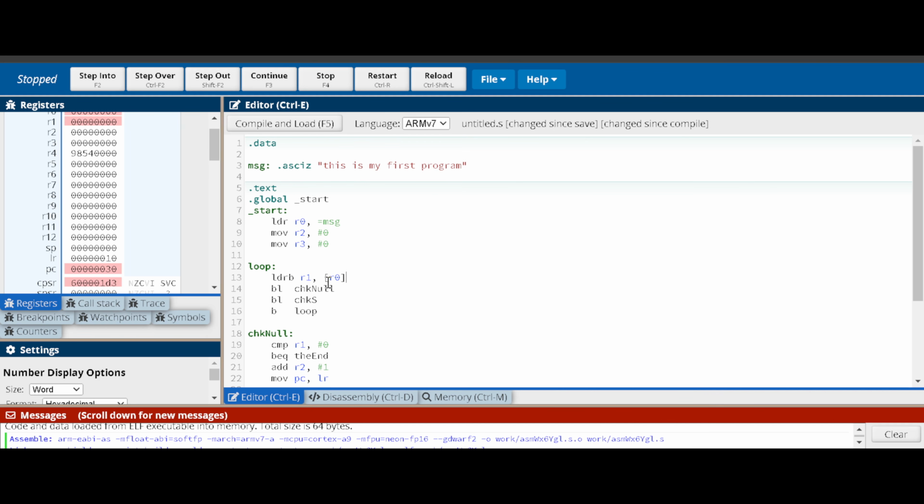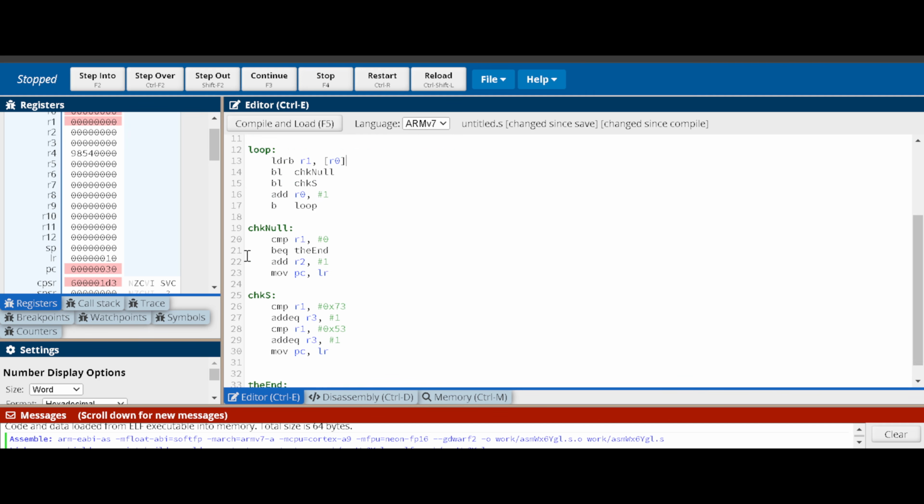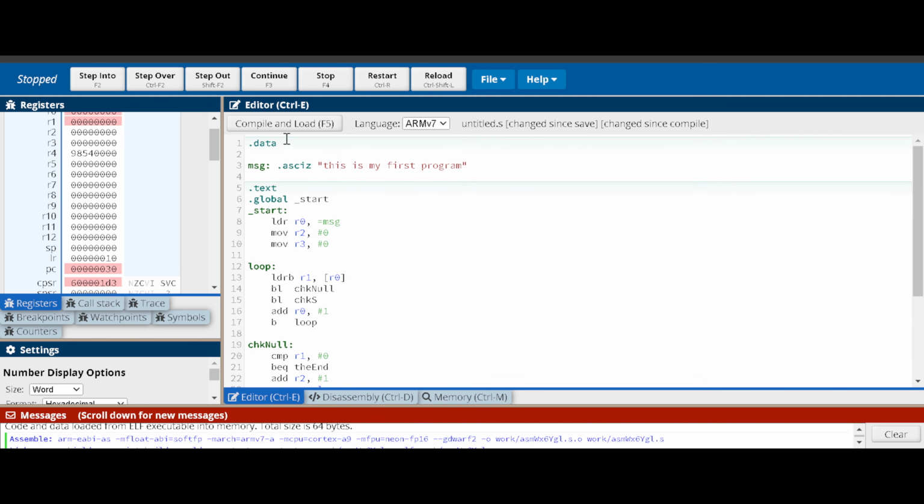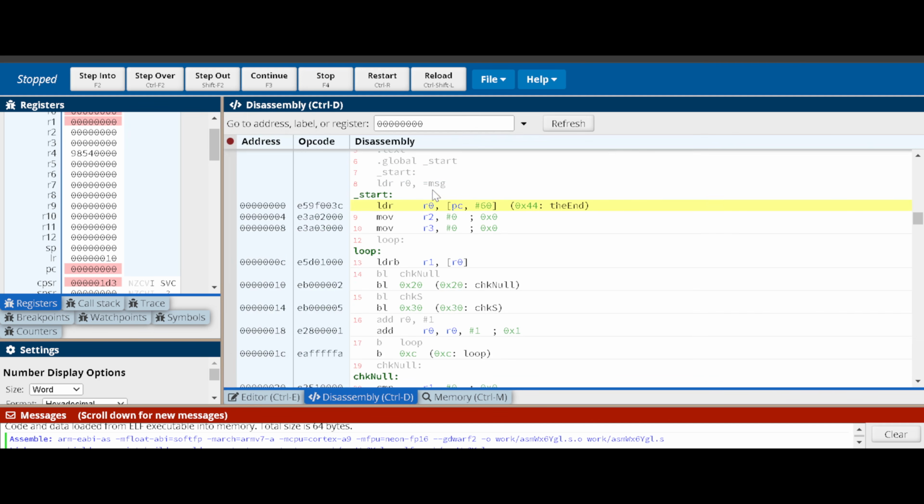Now, I can do this if I want. I'm going to add 1 to R0, and this will advance the pointer by 1 before it loops back. This will work perfectly. And I'll show you another notation for this load byte, and we'll compare the two ways, okay? So let's compile and run this. We can step through it.